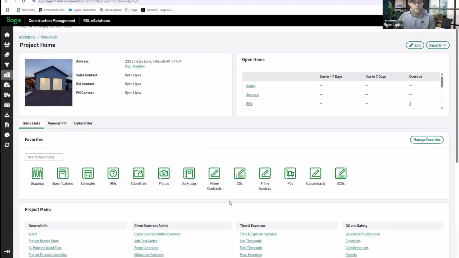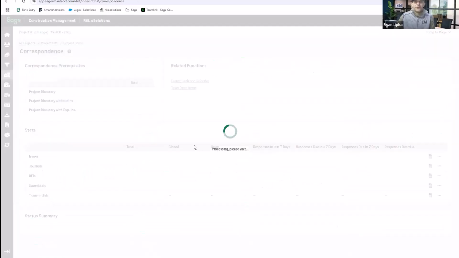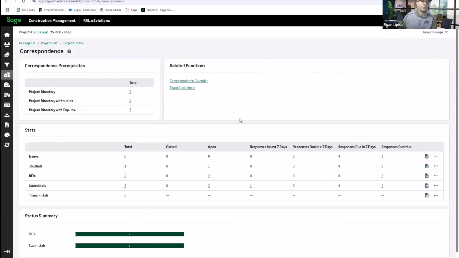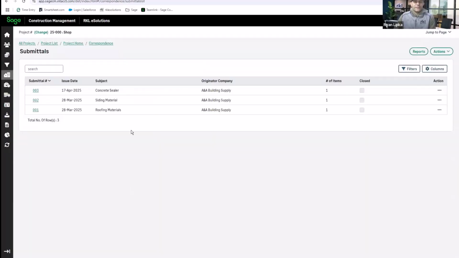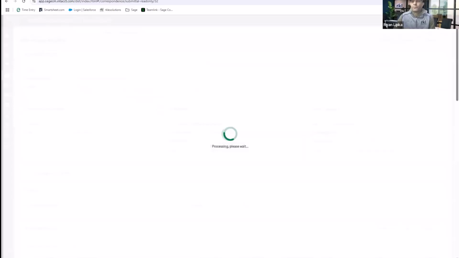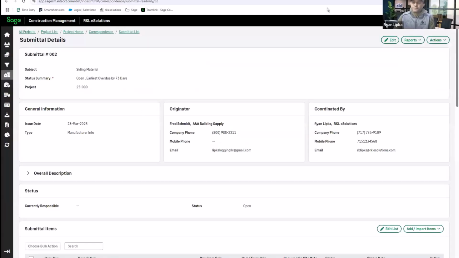Back to the project home, if we take a look at the correspondence overview, the correspondence, that's going to be those items such as RFIs and submittals, pretty common on projects. And so RFIs and submittals, they're going to work in a pretty similar fashion within Sage Construction Management. We kind of have some predefined workflows, if you will.